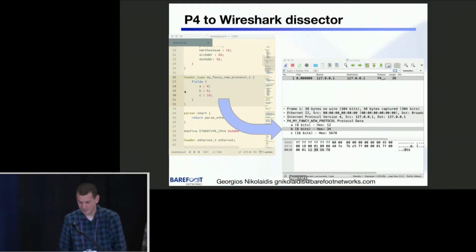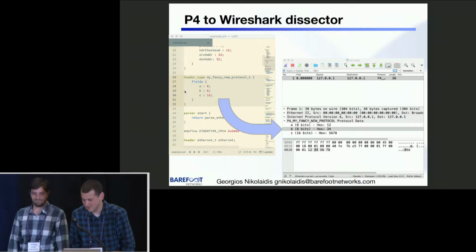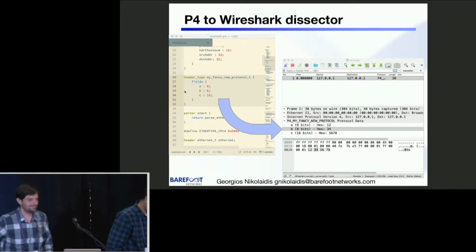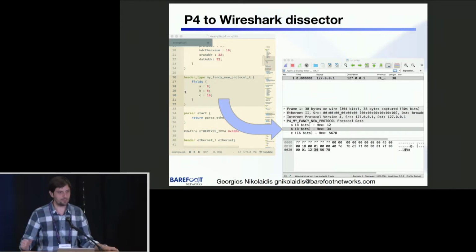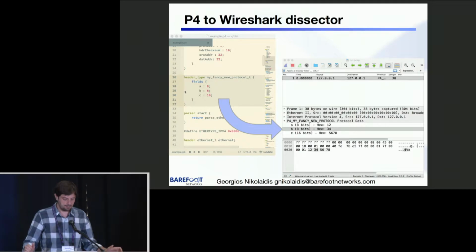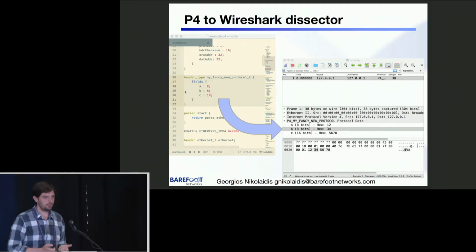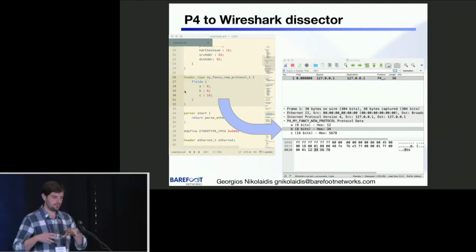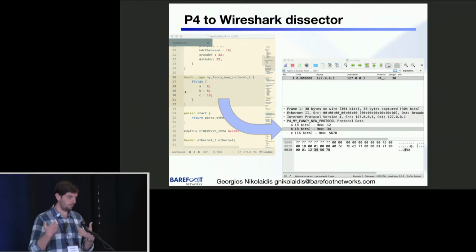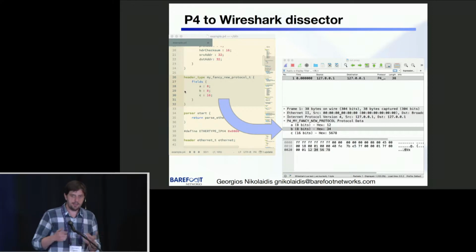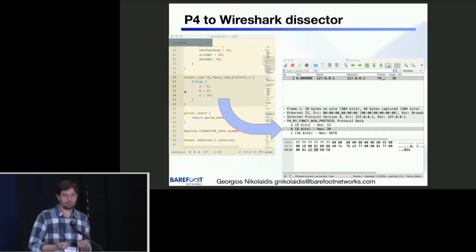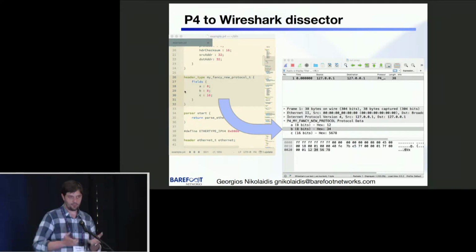Okay, so the second talk is on a P4 to Wireshark dissector, and Yorgos will give the talk. Hi, I'm Yorgos from Barefoot Networks. So one of the most powerful features of P4 is the ability to define new protocols. And of course, new protocol definitions come with new packet header definitions. Now, at some point when we're trying to work around a new protocol, we're destined to collect a trace using TCP dump, and we're usually going to go ahead and analyze that using a tool like Wireshark.